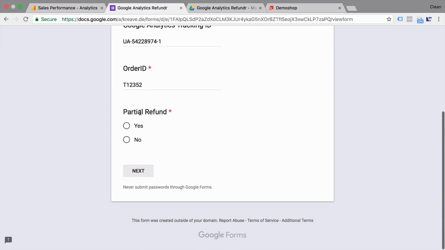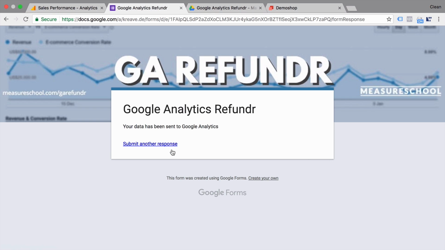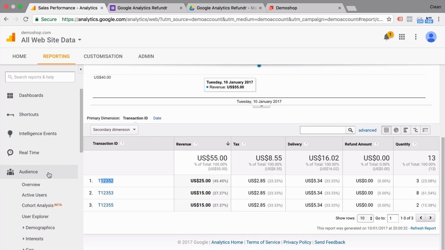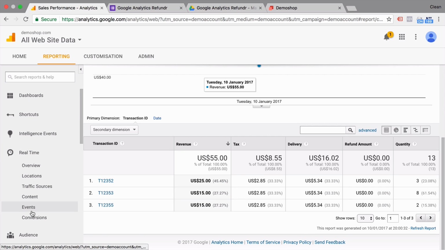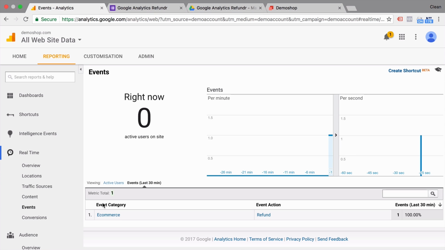And then we can choose whether we want to go through and do this as a partial refund or a full refund. Now I will go with a full refund here. So I'll go on No, click Next, and submit our Google Analytics Refundr request. Now this should trigger automatically a refund. This is sent over with an event. So in our real-time reporting, we should see that there's an event being transmitted. Here we go. Our event, e-commerce, and event action is refund.